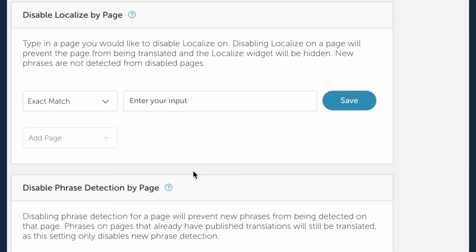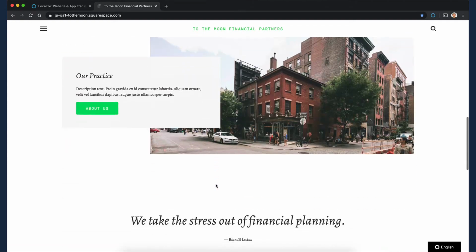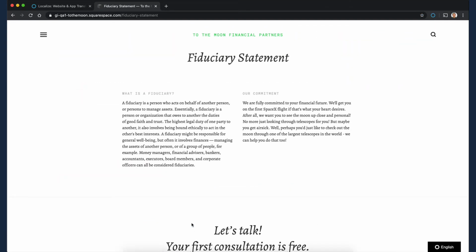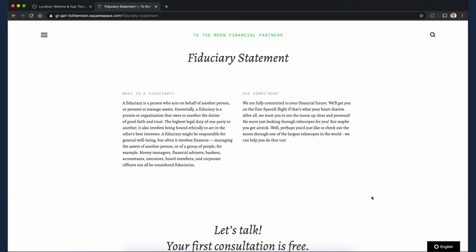Let's go to my demo site and find a page on which I don't want to display translations. Let's block translations on the fiduciary statement page. Note that the Localize widget is currently available on the page. Once we block this page, Localize will block translations and won't display the default language switching widget on the page.